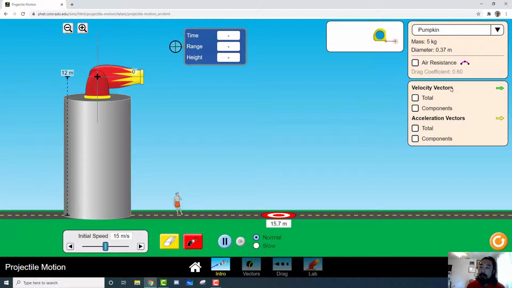Now, we've talked a lot about vectors, and so I want to showcase this vectors option, mainly because seeing it in motion is really important for the understanding of this lab. If I click the components and the total, we can see exactly what happens when we fire this cannon. If I click fire, look at that. We just fired a pumpkin and it went along this path. I'm going to click slow so that we can actually see it in motion. So I'm going to fire it.